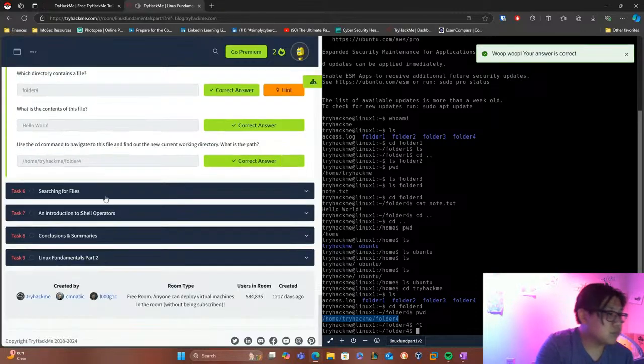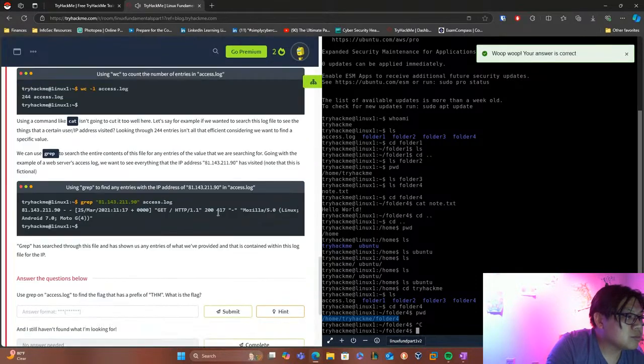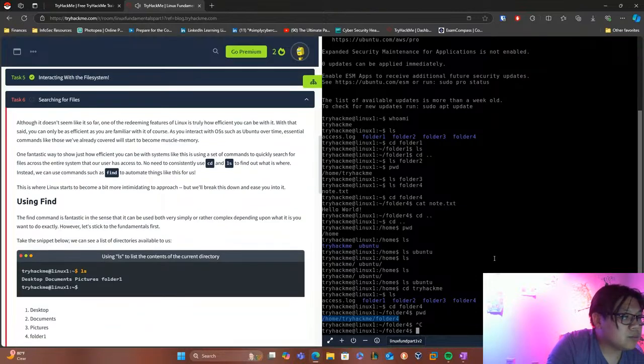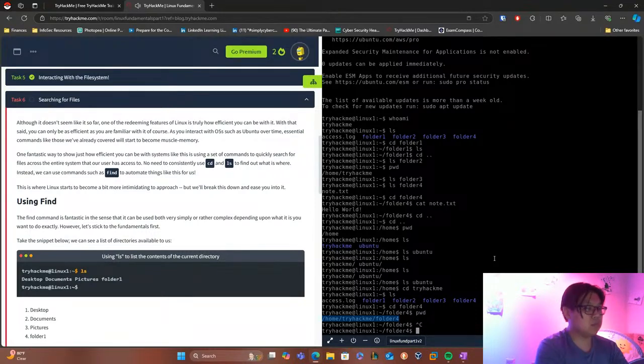Although it doesn't seem like it so far, one of the most redeeming features of Linux is truly how efficient you can be with it. With that said, you can only be as efficient as you are familiar with it, of course. As you interact with operating systems such as Ubuntu over time, essential commands like those we've already covered will start to become muscle memory. One fantastic way to show just how efficient you can be with systems like this is using a set of commands to quickly search for files across the entire system that our user has access to.